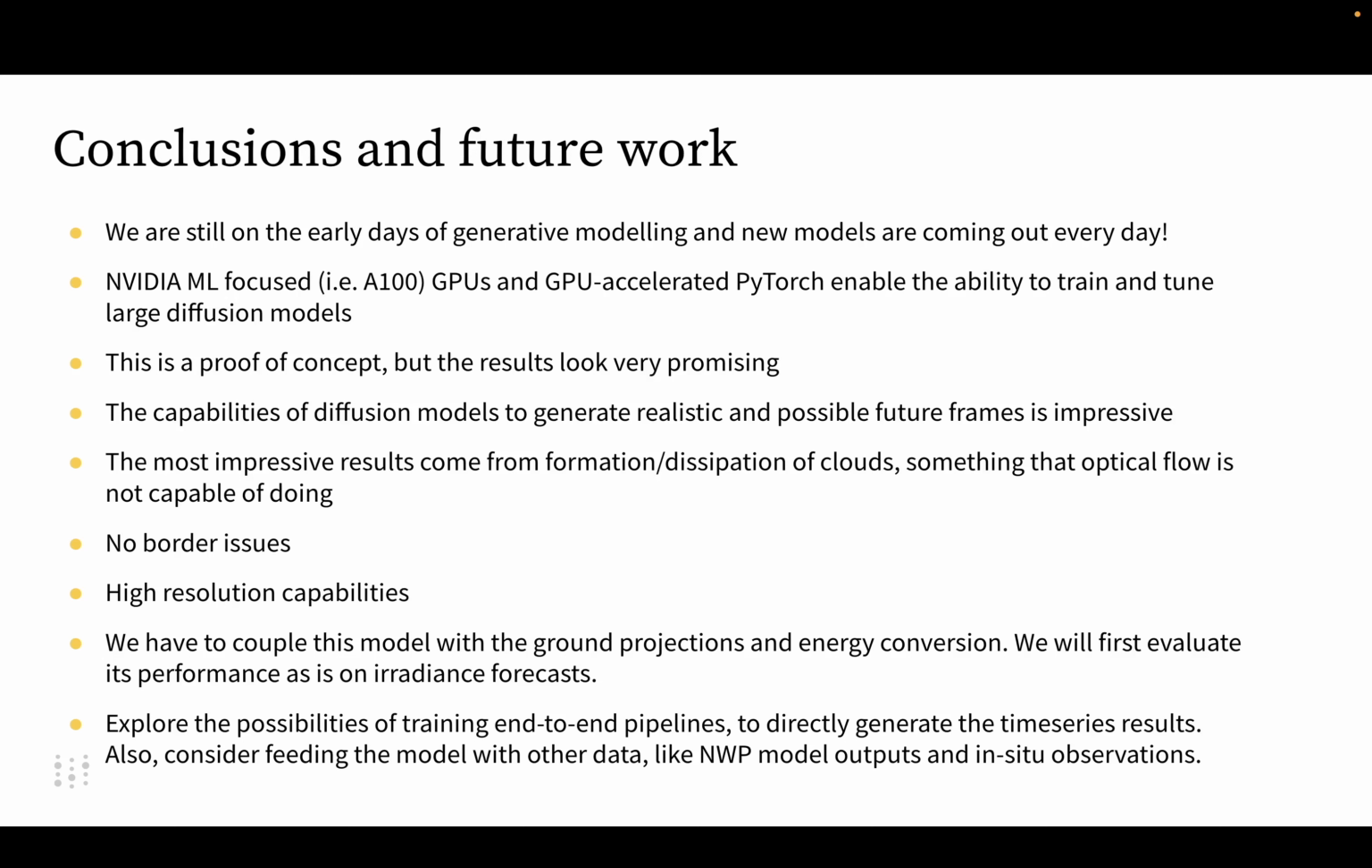The cloud diffusion part is just one block of the pipeline. We have yet to couple this with the projection on the ground and then the computations of irradiances. Another area that could be explored is training an end-to-end pipeline that produces directly the time series forecast from the input images. Another aspect that could be explored is augmenting the data with other sources, like NWP model outputs and in situ observations.